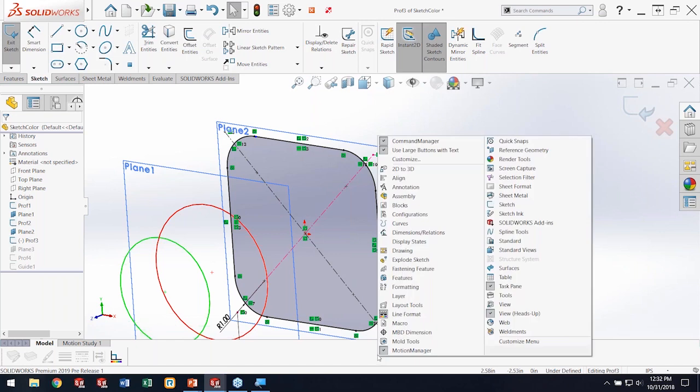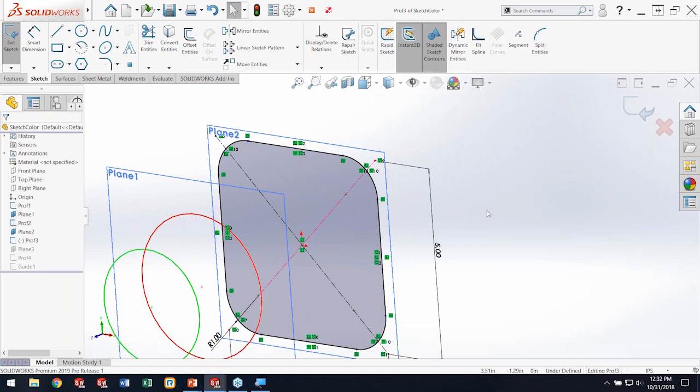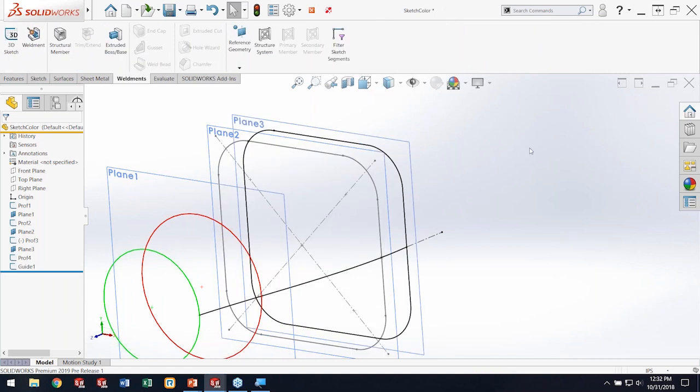So again, you have to activate your line tools in order to change the color of entities inside of a sketch. So when I leave that sketch, the color change will no longer be activated. It'll go back to whatever my sketch color is.